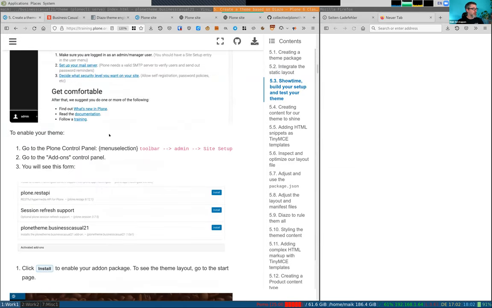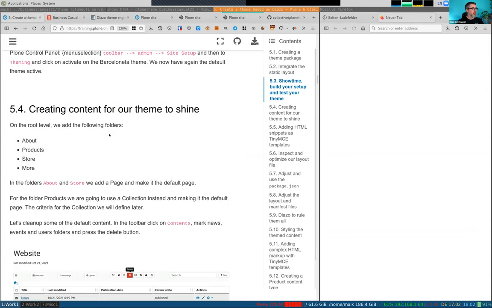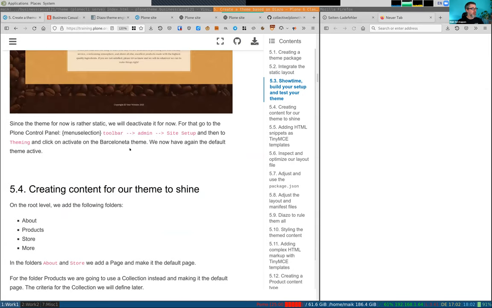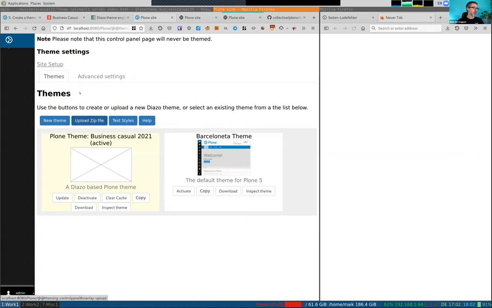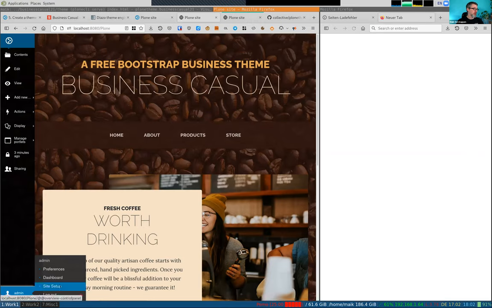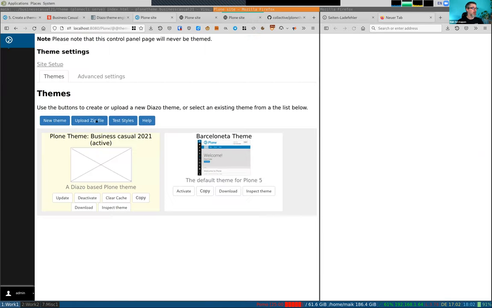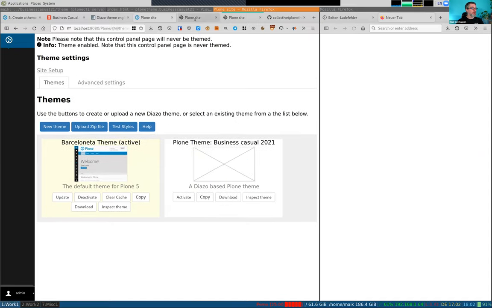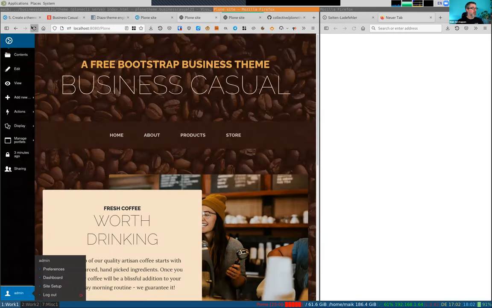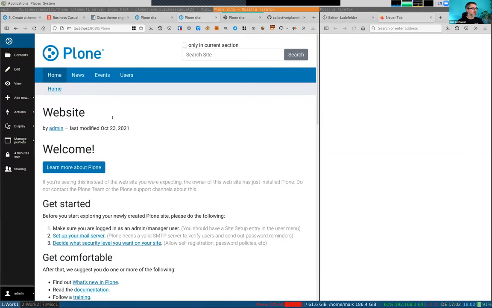So this we went through. For now, because this all is static, I would suggest we disable the theme. That's why I left this open here. But other than that, you can always go on site setup and you go there. So to deactivate that, the best is to just activate Barceloneta again, which means now when I do the reload here, I have the default Plone again.